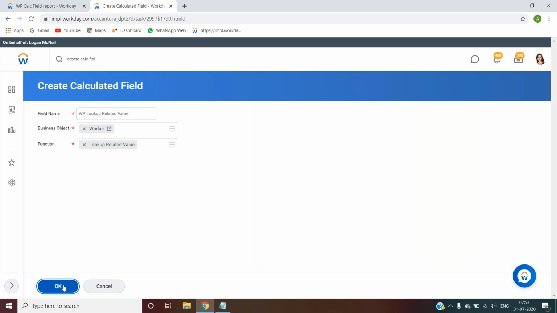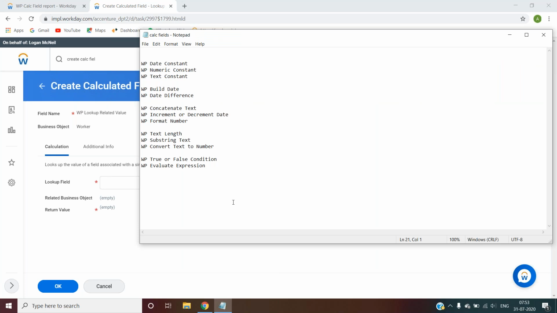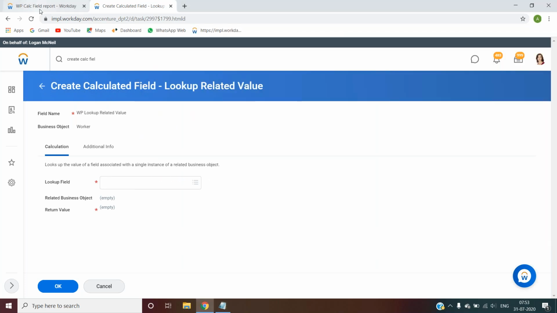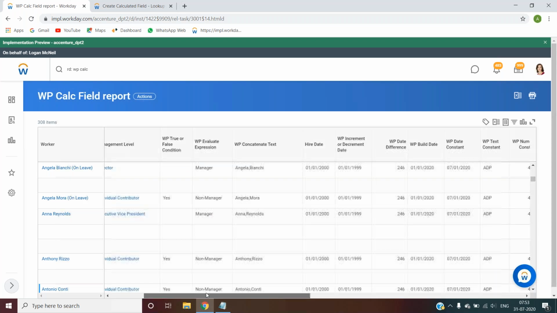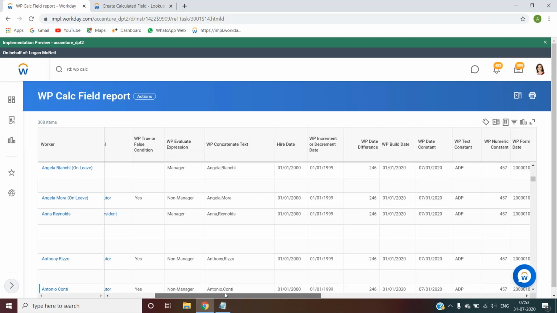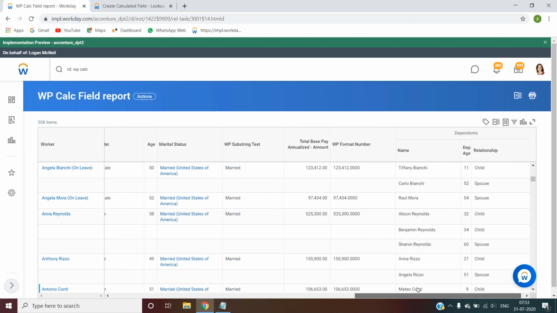Click OK. I'll just put this here. So what we are trying to achieve: you have person manager. Where is the manager? Manager level 1. I hope I got it. If you notice here, let me go up.